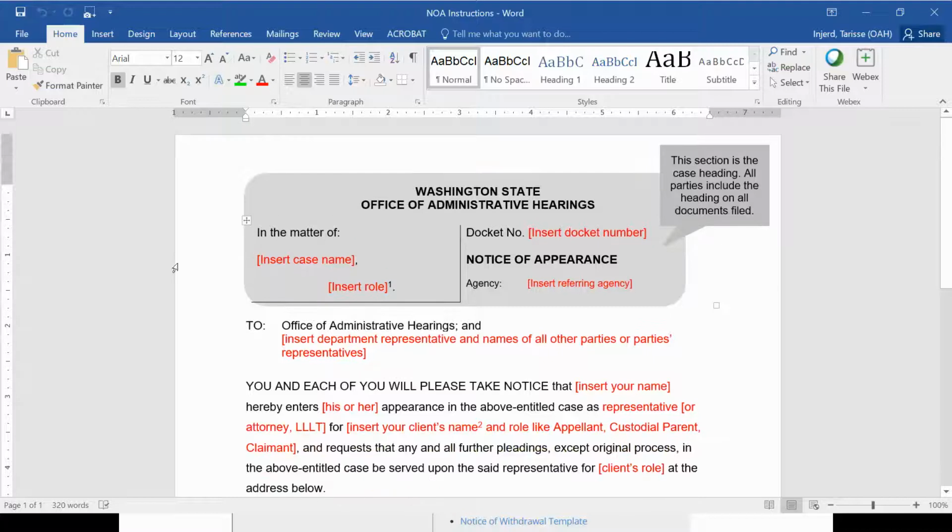So, in this particular example, in the top left corner, we have the case heading. Sometimes the case name is the other party, like the employer or a school district, but it's usually your client's name. Usually your client's role is called the appellant. In some case types, the notice of hearing will call your client the respondent, the parent, the wage claimant, or some other role. Again, just match what is shown on the notice of hearing.